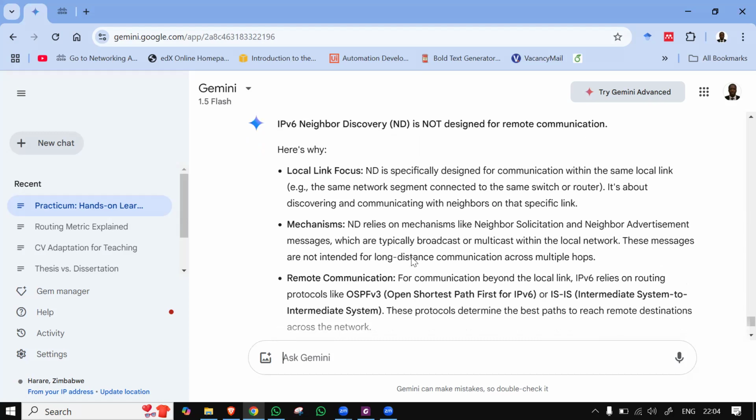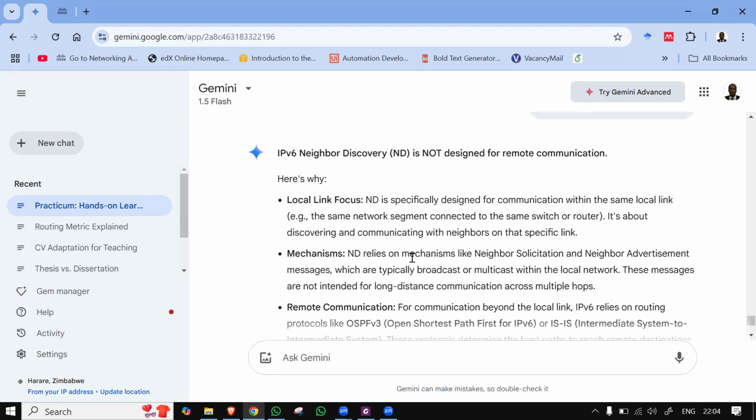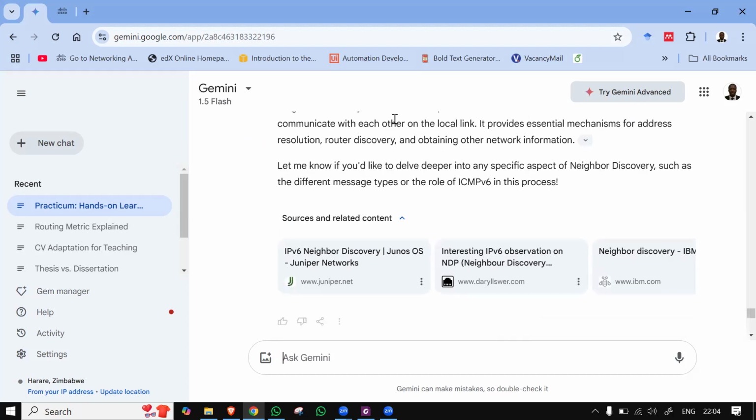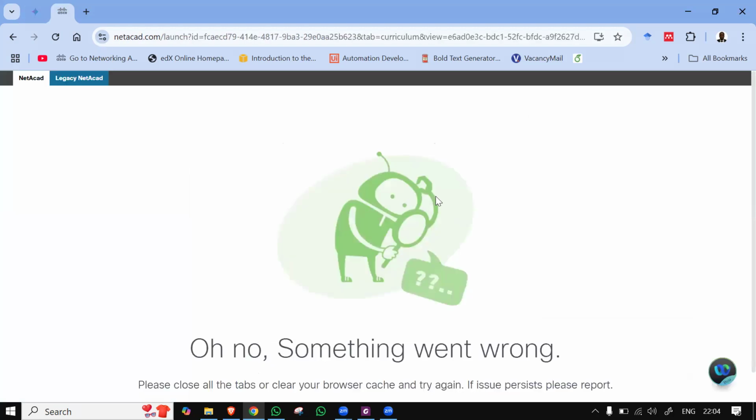It relies on other protocols. No. Neighbor discovery is not designed for remote communication. It's also local as well. Yeah. Let's go to the video. Let's see.